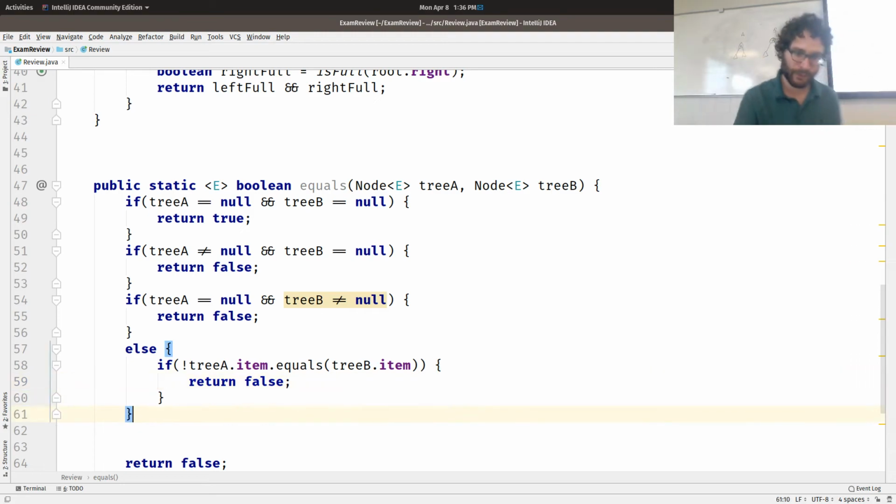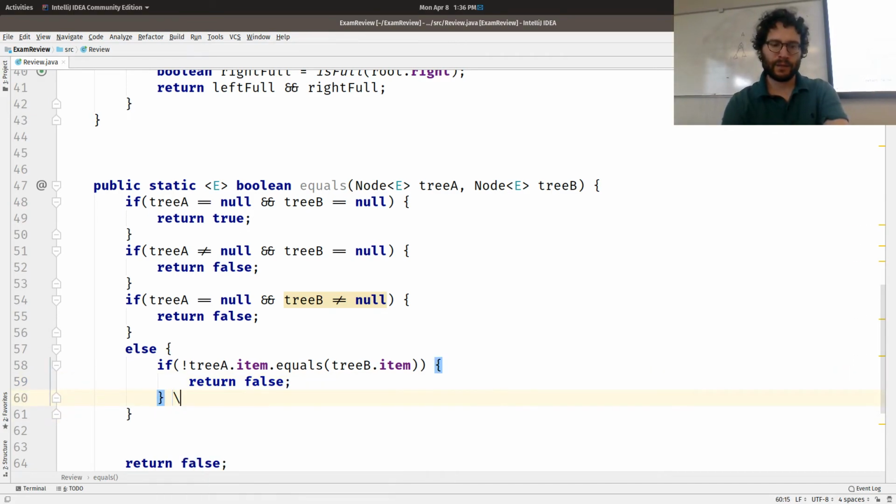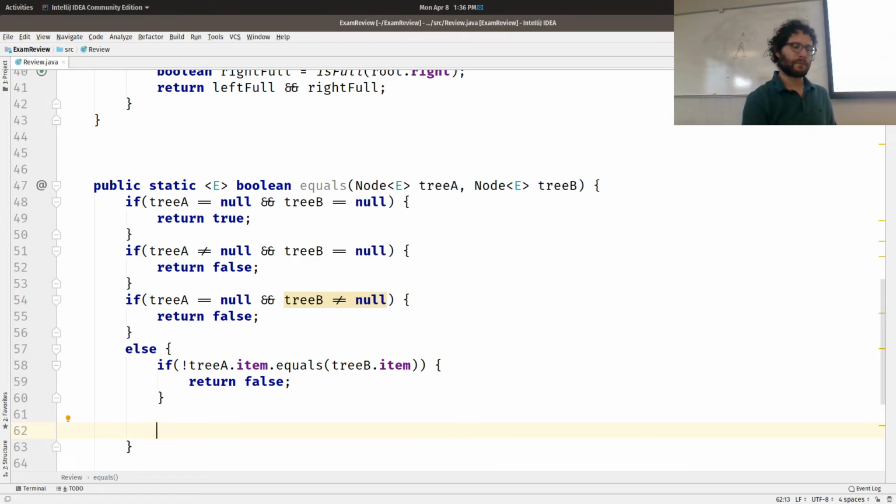And the contents don't equal, so return false. Otherwise, it's getting hard now to think about, so that means it's a good time to rely on recursion. We know that we have a node here and here, and that the contents in node A and node B are the same, which now means that these two things are equal if and only if our left subtrees are equal and our right subtrees are equal.